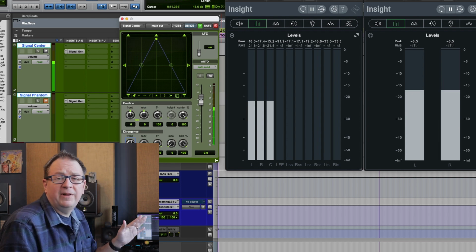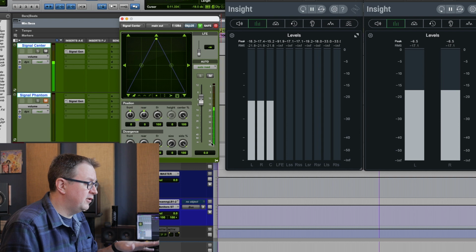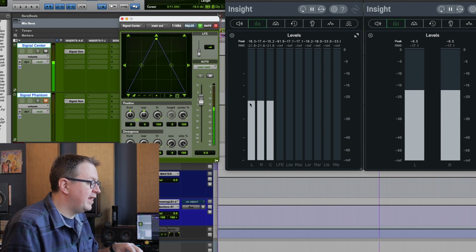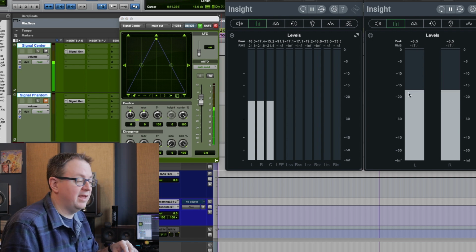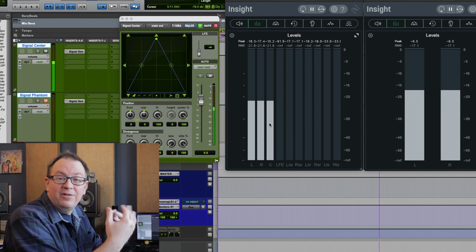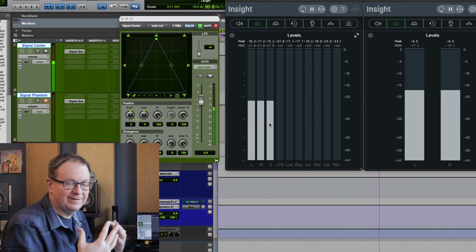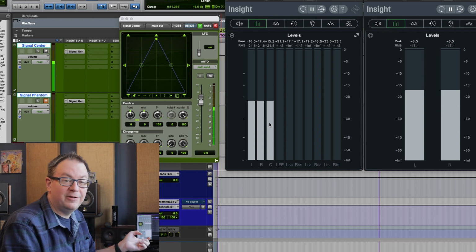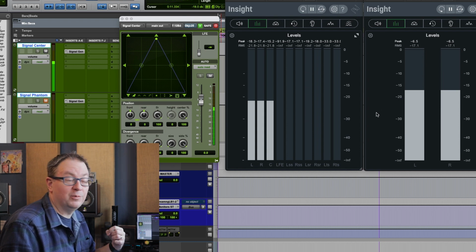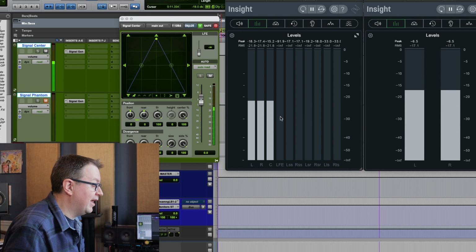Now, if I go to completely zero divergence, we have the same level all across the fronts, but we've actually come up 3 dB in our stereo fold down. So in the room, it's probably going to feel like the level doesn't change much. But in the stereo fold down, a 3 dB bump is going to be audible. So keep that in mind.